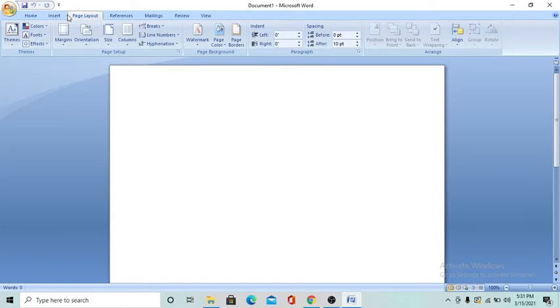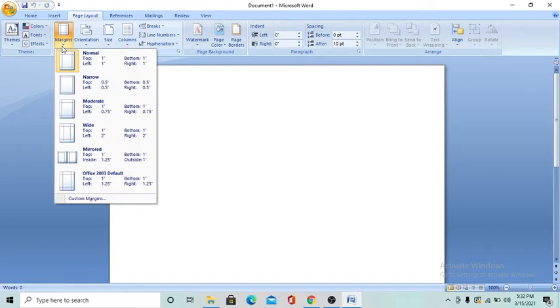and this is Page Layout. You will go to Page Layout, and this is Margins, and this is page borders, spaces and margins, left.